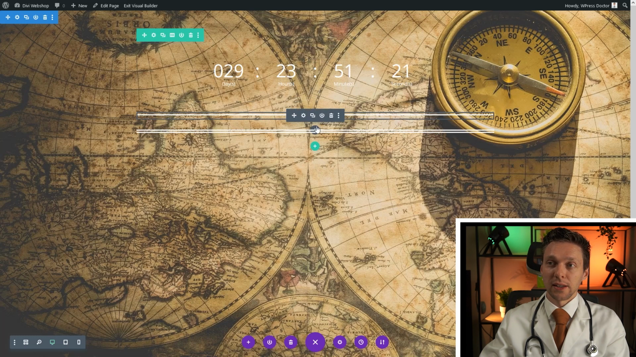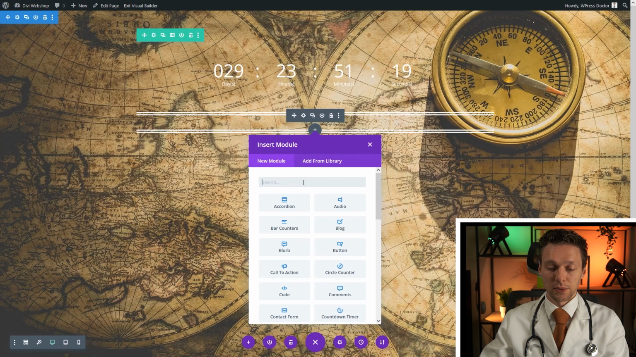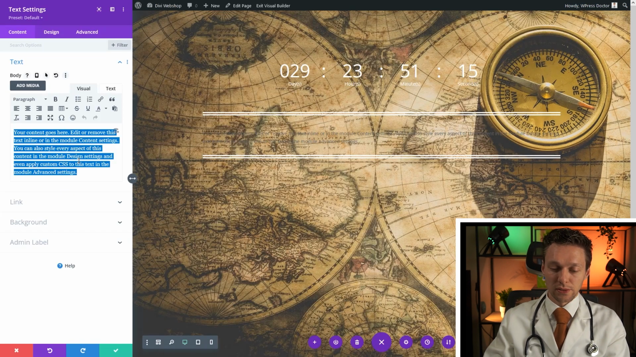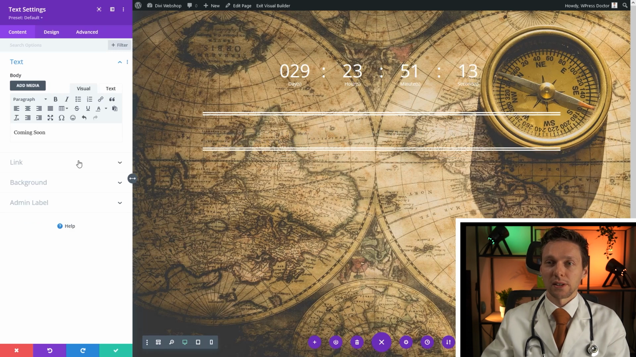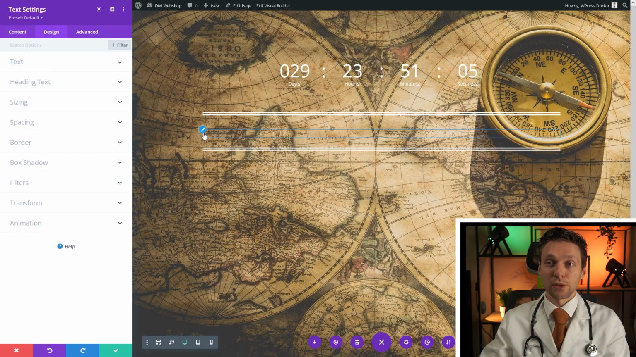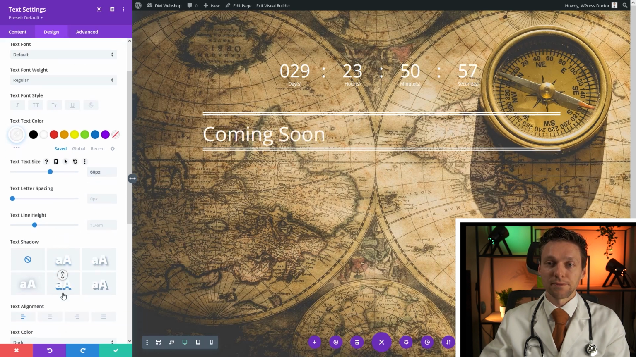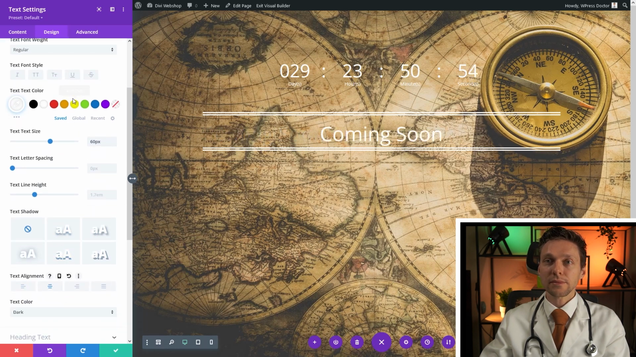And we're going to add another module over here. And we're going to add a text module. And the text module will be, of course, coming soon. You can't see it right now, so we go to design or click on this button. We're going to make it white. We're going to make it 60 pixels. We're going to align it in the center, right there.